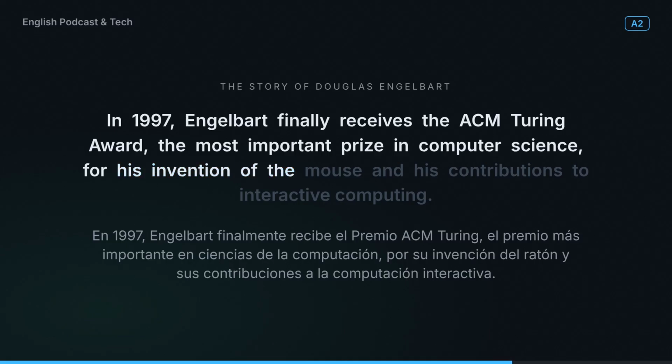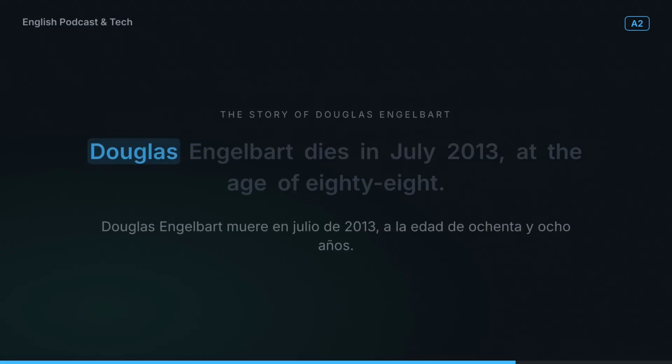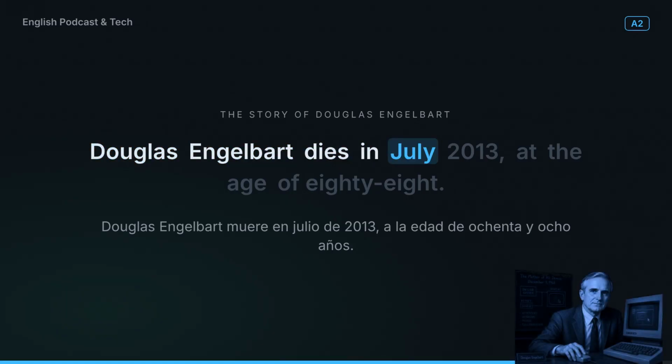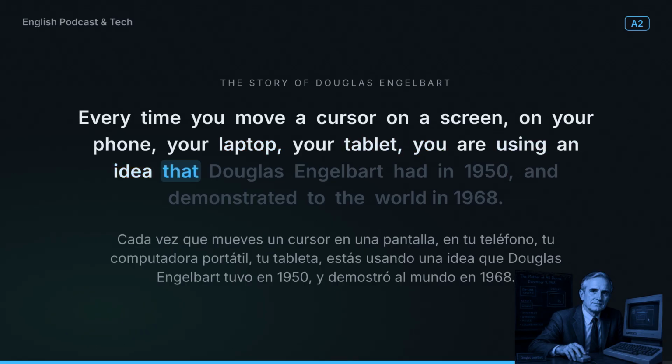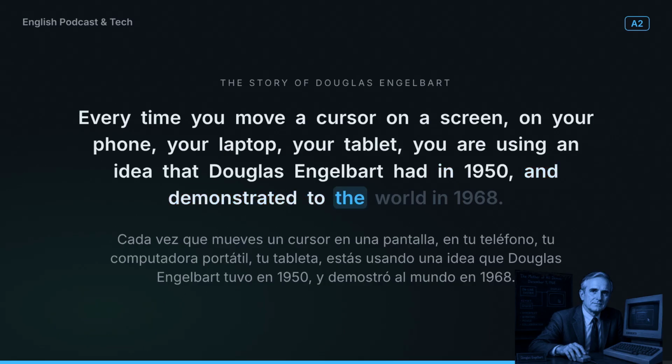In 1997, Engelbart finally receives the ACM Turing Award, the most important prize in computer science, for his invention of the mouse and his contributions to interactive computing. Douglas Engelbart dies in July 2013 at the age of 88. Every time you move a cursor on a screen, on your phone, your laptop, your tablet, you are using an idea that Douglas Engelbart had in 1950 and demonstrated to the world in 1968.